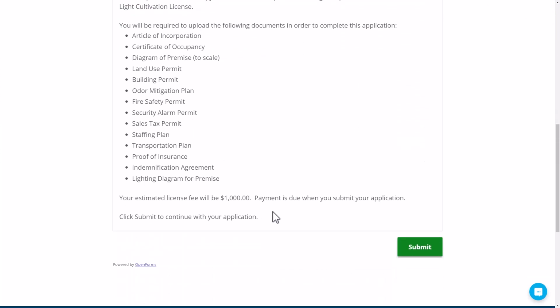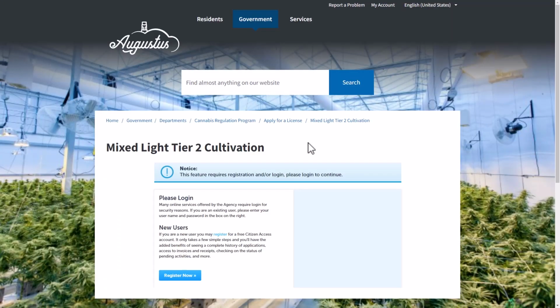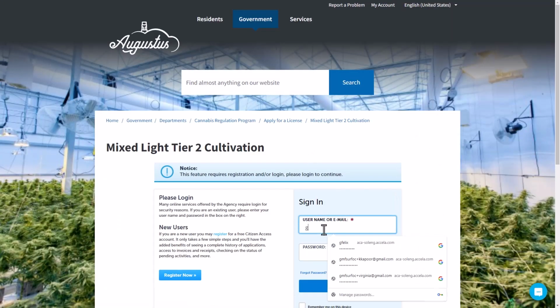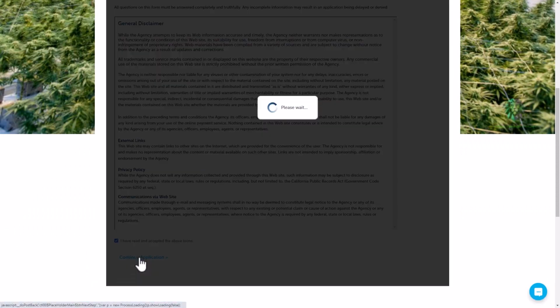You can see here in this jurisdiction, this qualifies as a tier 2. It's going to cost $1,000. If they're ready to proceed, they click submit and they can now use their credentials to log into the Citizen Access portal and immediately begin their online application. Agree to a disclaimer.